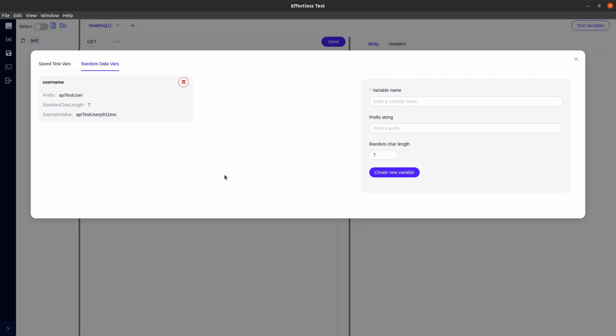Before we use it in a test, let's note a few important things. It is a test specific variable which is tied to the currently selected test. The value is dynamically generated once every time the test is run, and then it stays the same for all the requests in that test. It also means that if you wanted to use the same random variable in multiple tests, you would need to create multiple variables in different tests.